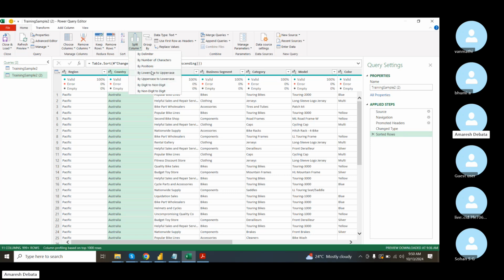Then you have by positions. You don't know the data, but you know the position. From 1 to 5, I need to divide. In that case, you can go for position. Then you have lowercase to uppercase, uppercase to lowercase, and digit to non-digit, like your PAN number. You want to divide your PAN number into a digit section and a non-digit section. You can go for digit to non-digit, and again non-digit to digit. Why these two options? Because it depends on whichever comes first. If a digit comes first, you go for this one. If a non-digit comes first, you go for the other one.